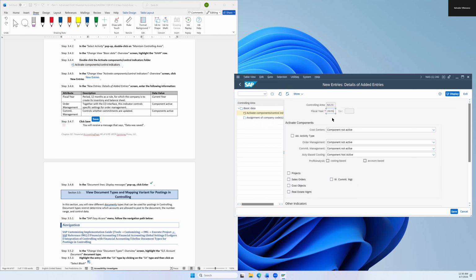And then for order management right here, it says we have to select component active. So just click on it, the drop-down will come down, component active. And commitment management right here, the second one down, it also needs to be active. Click on it, the drop-down will appear. Components active. So current year, component active, and component active. And that's all for this section.